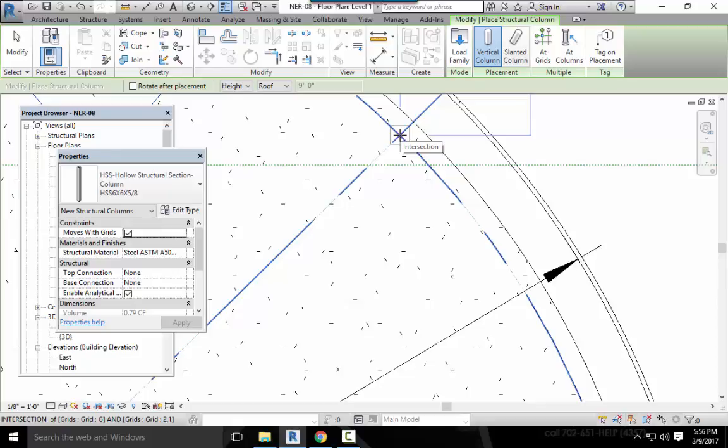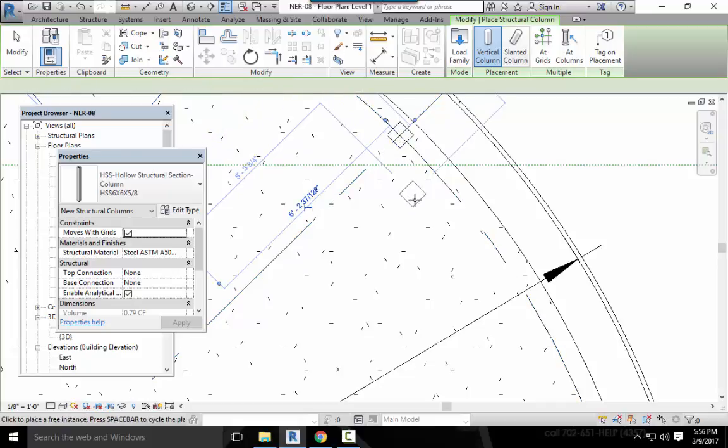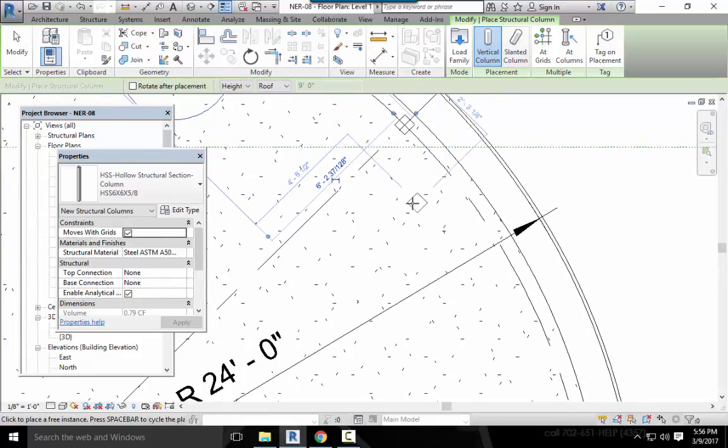The column's there, but it's the wrong orientation. Press the spacebar on your keyboard and the column rotates to align with the grid. So as I hover right there, when it's aligned with that grid, I want to place it. Easy enough, right? So Revit also knows that typically columns are parallel and perpendicular to a grid. They're not askew.